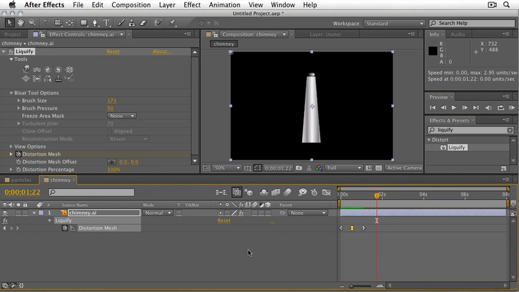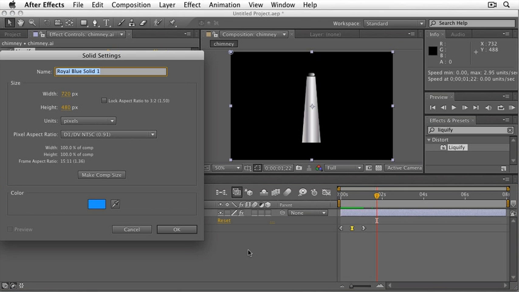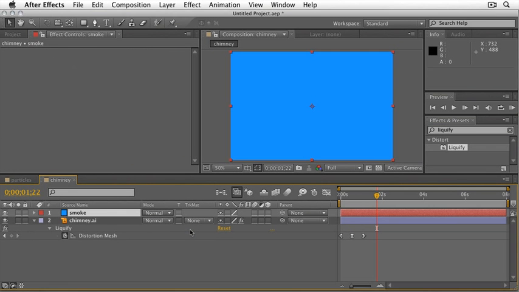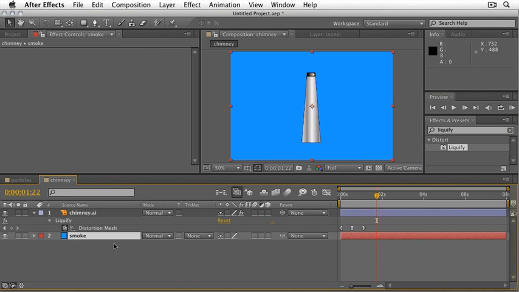The next thing that I want to do is have a solid that I'm going to use to place my particles, because remember, this needs to exhale smoke. The shortcut to create a solid is Control or Command Y. And there it is. I'm just going to call this smoke. And I'll click OK.